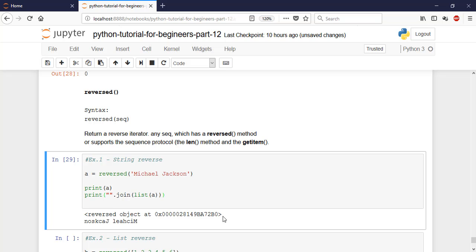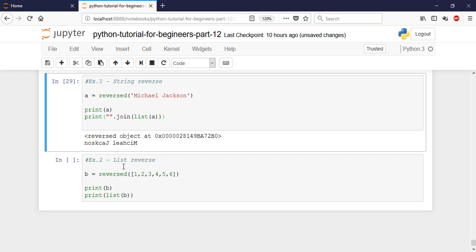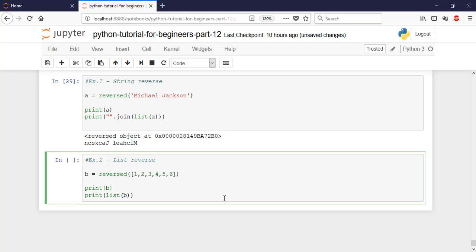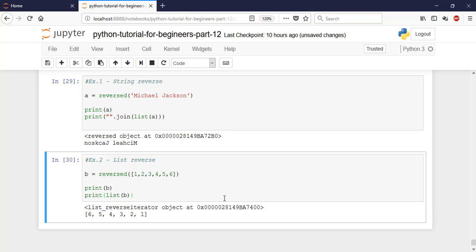So this gives an object, and to get that we are joining all the elements in the list. Similarly, passing a list, I reverse a list here. So 1 2 3 4 5 6, printing that here, that is the object, and that object is converted back to a list by using the list built-in, which we have seen before. So it gives us a reverse iterator, the object is at this place, and once you convert it back to a list, it gives us the reversed list.